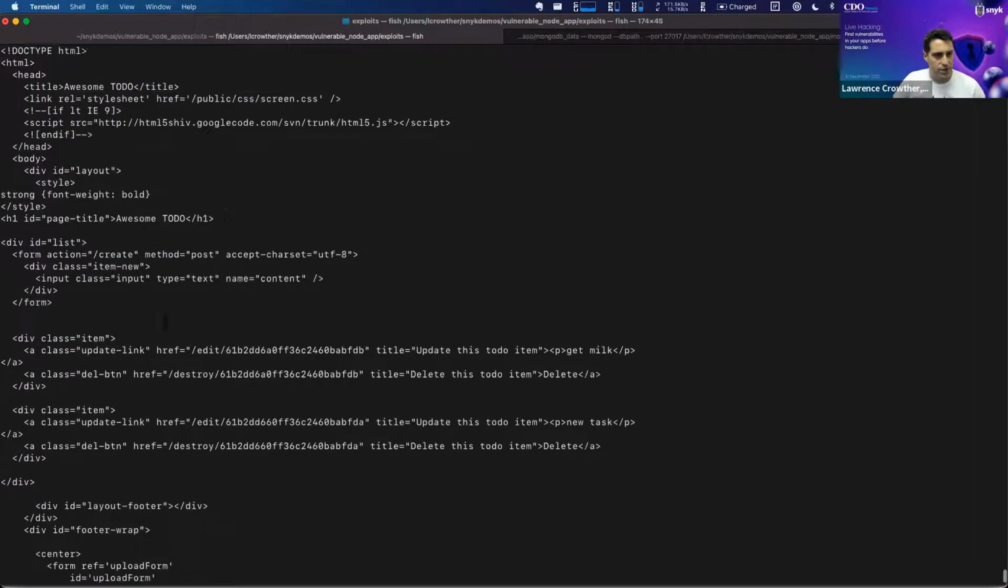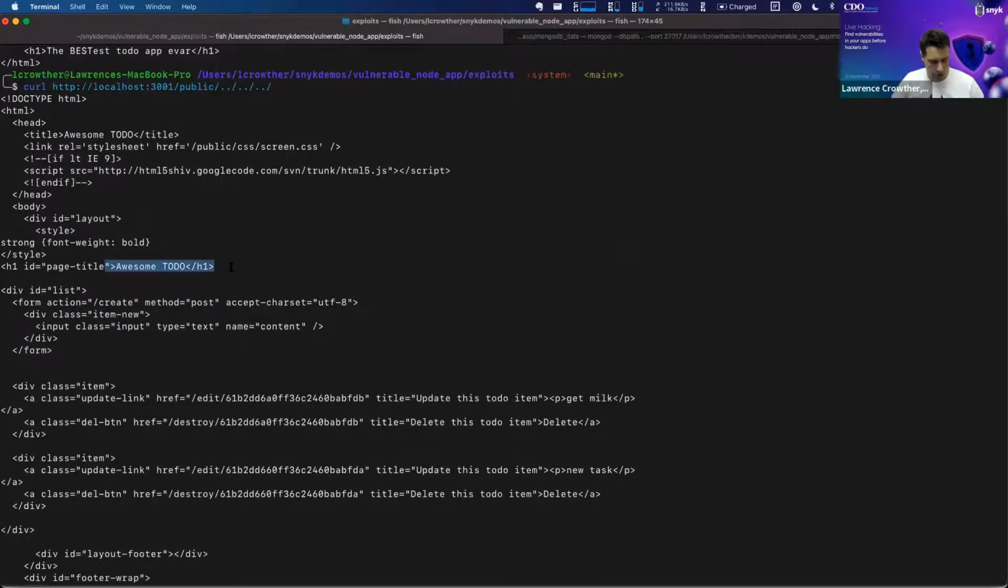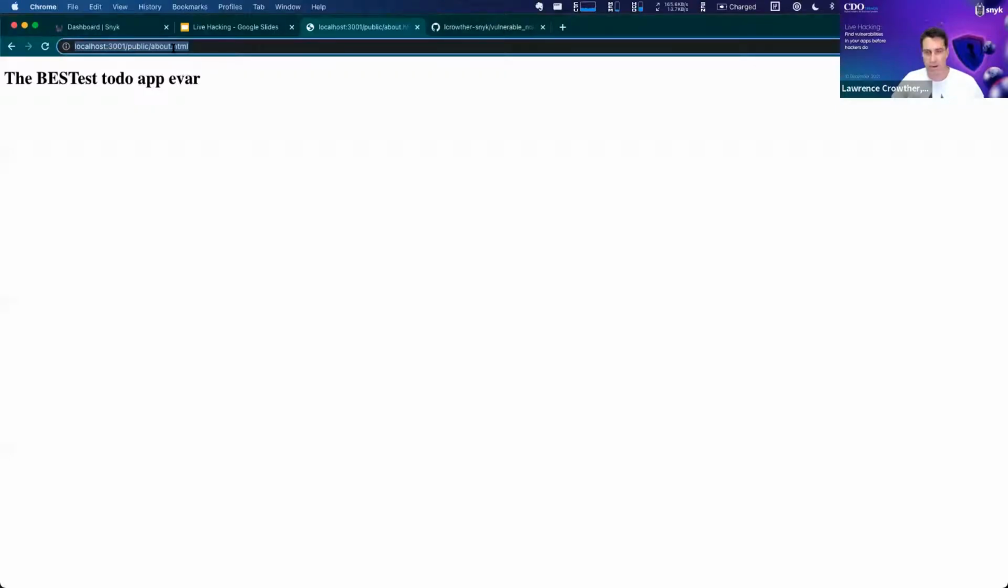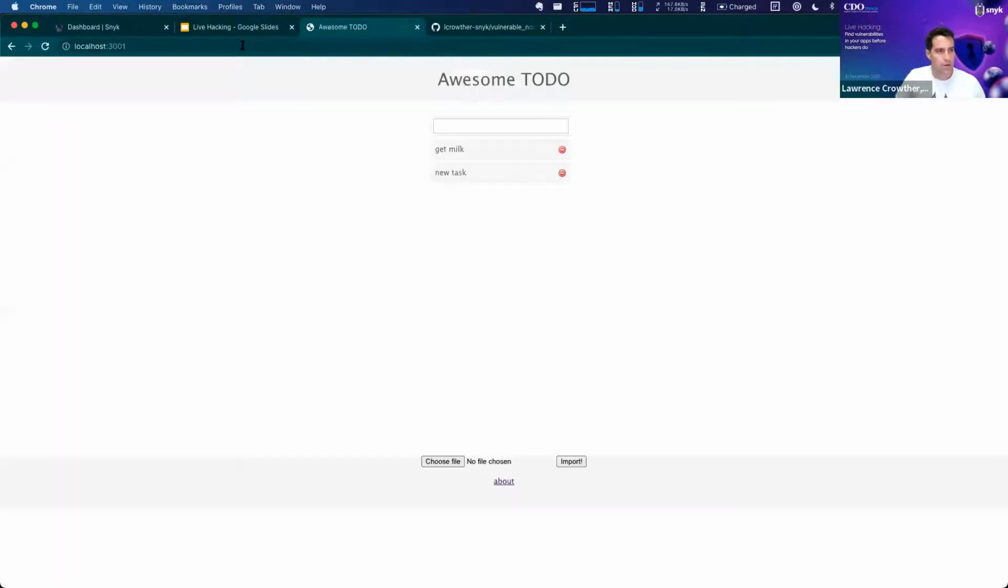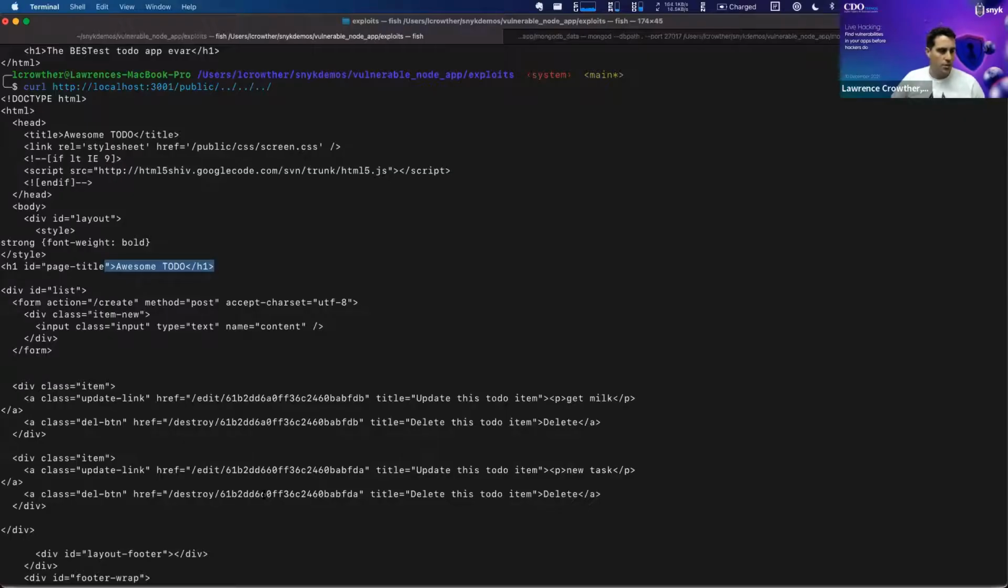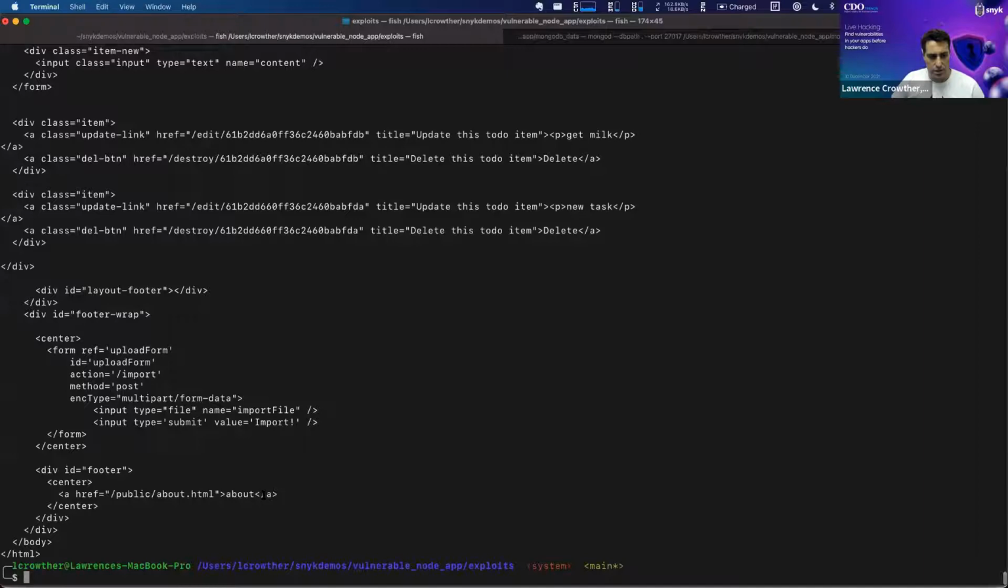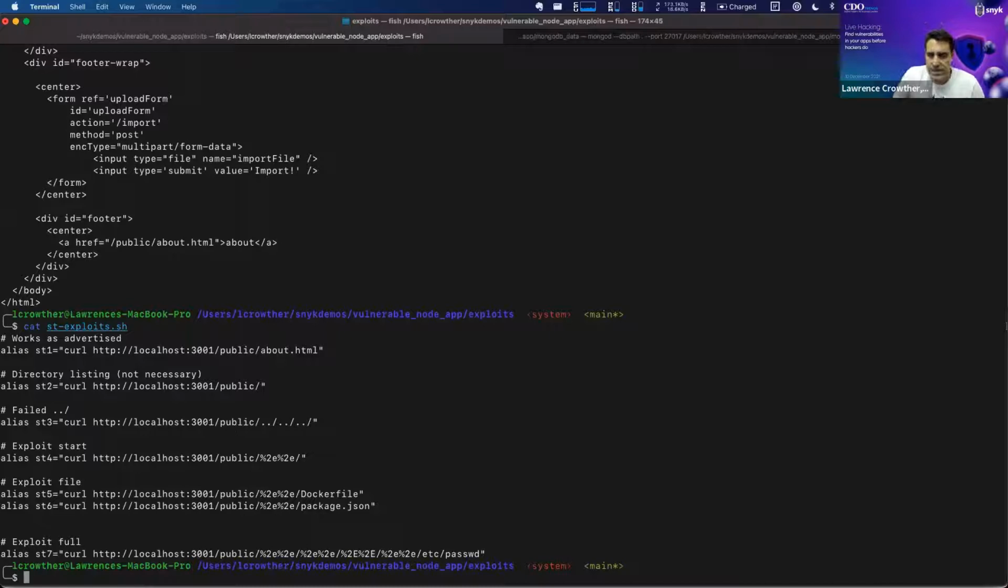Nothing really happens. It just takes me to awesome to do, which is sort of the same thing that happened here, right? If I try and do //, it just takes me back to the home page. Okay. So it didn't work, not that interesting. But I know there's a known vulnerability in that ST library that doesn't really handle escape characters.